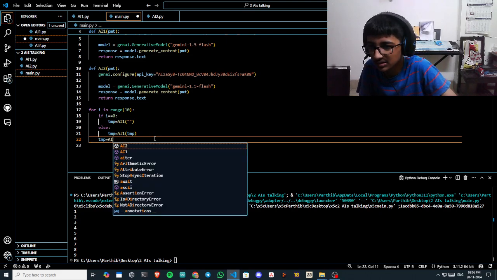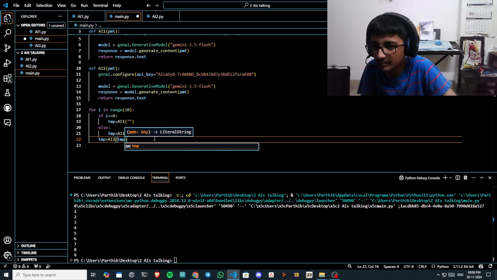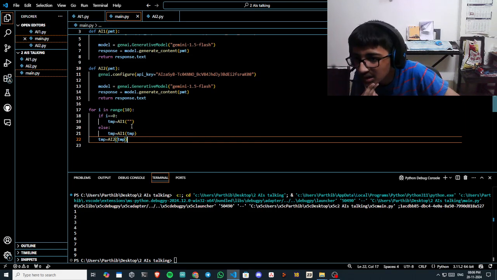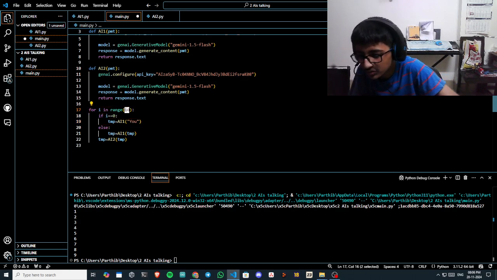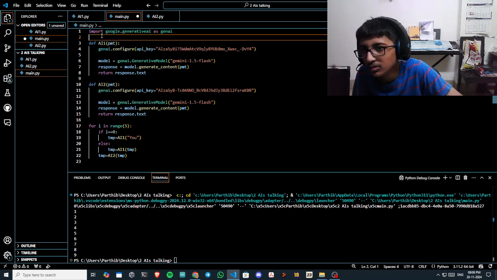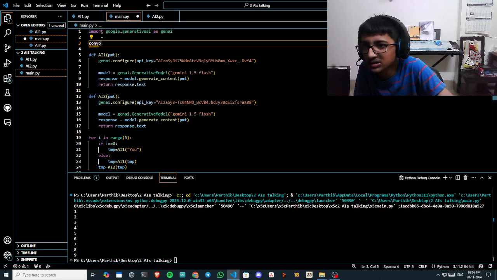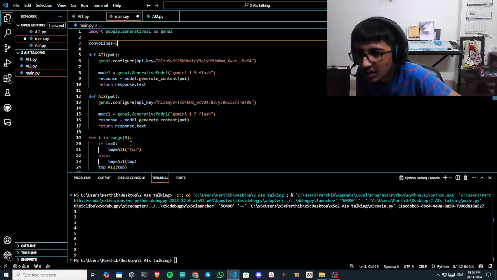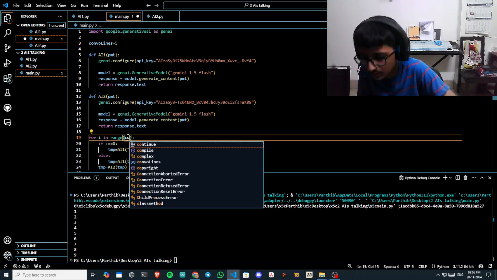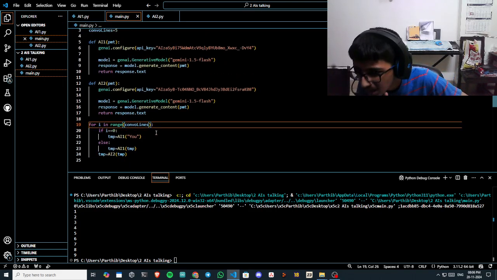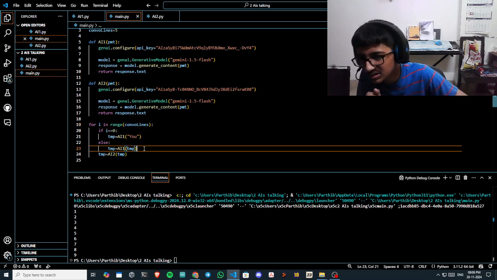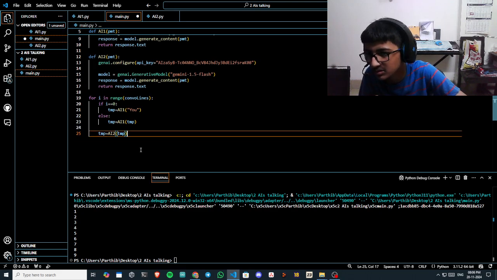Temp equals AI2 temp. Now, I think this should work. Let's give it a test run. You know what? Let's extend it only to 5 for now. Convo lines equals 5, and it will be here, convo lines. Okay, that's perfect. By the way, if you want this code, I will link it in the description.